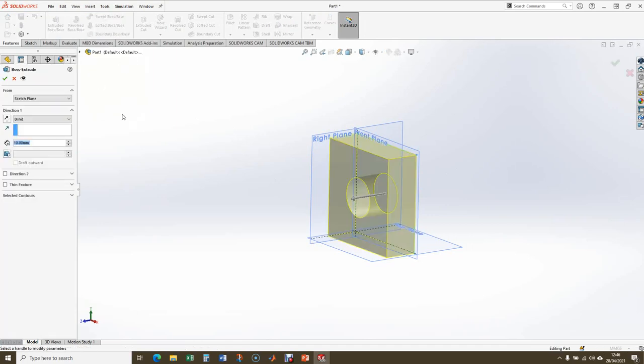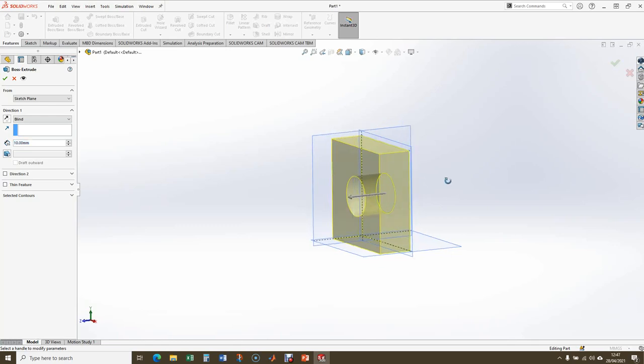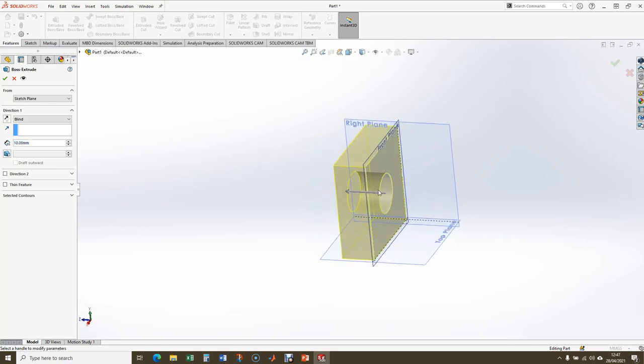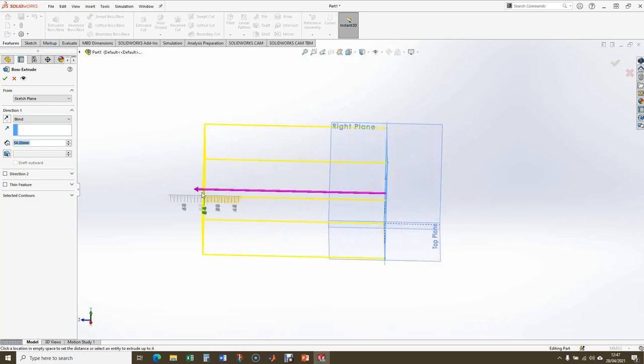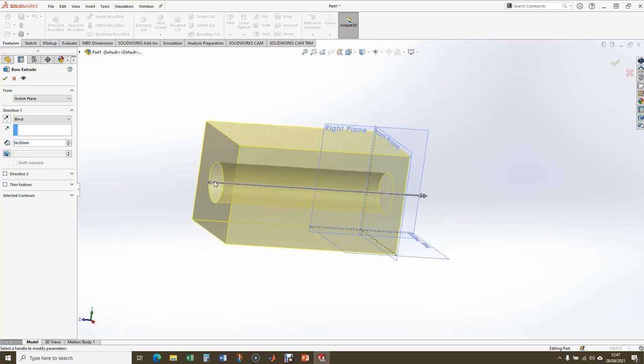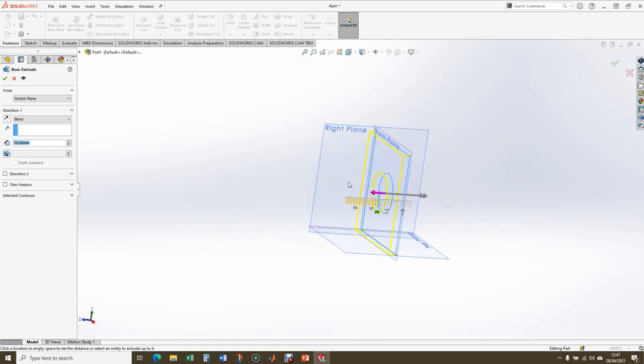So I need to go to Features, and I'm going to go to Extruded Boss or Base. I'm going to click on that, and because I had the sketch already clicked, it has automatically picked up that the sketch is what I want to use. And you can see that that's taken the sketch, and as I look in this way, it's extruding the sketch this way, to the left. So I can change that by dragging it back this way or this way. And I can change the length or the direction by just dragging on the arrows.